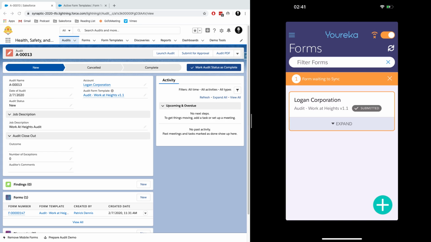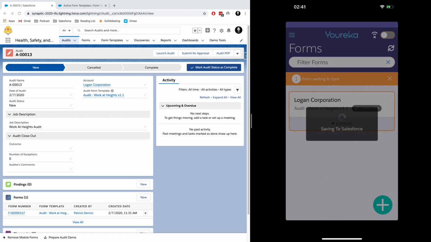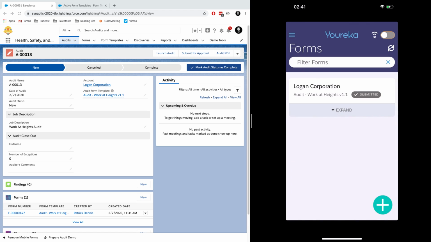But when it's time for us to go back online, maybe we've arrived back at the office, we found Wi-Fi connectivity, we can toggle that switch off, and it's going to save all that information back to Salesforce automatically for us. And it's at this point that we're updating reports and dashboards, firing off email automation, updating records, etc. This is kind of where we come to the power of the platform.